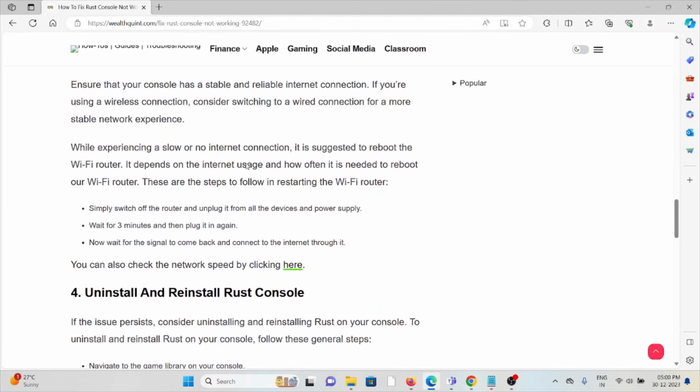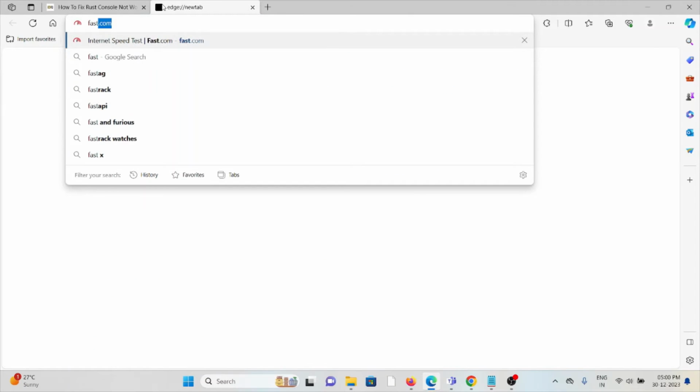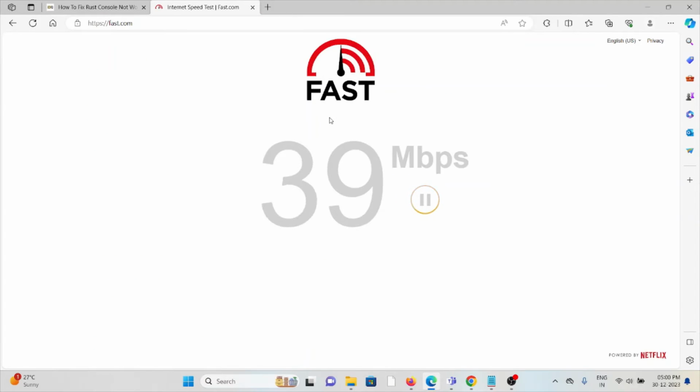The third method is to verify the internet connection. Make sure that you have a proper internet connection with very good speed and bandwidth. If you are having a poor internet connection, try to reset your router or modem. That will fix any kind of bugs or glitches present in your internet connection. You can also check the speed of your internet connection from the website fast.com.